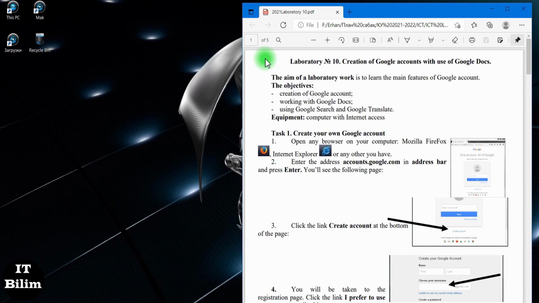Task 1. Create your own Google account. If you have a Google account, you can skip the first task and start with the second by logging in to complete the second task. Let us start the first task.